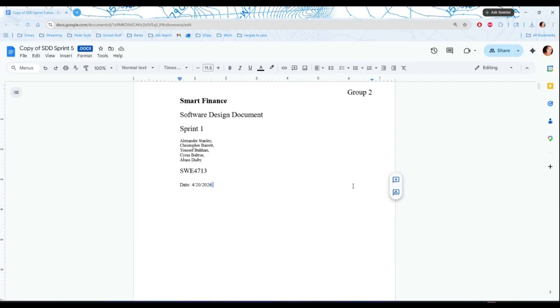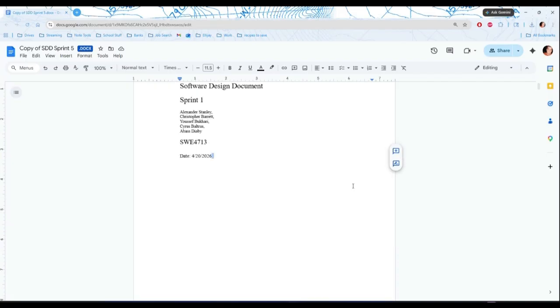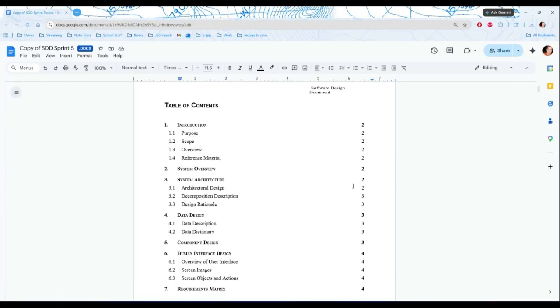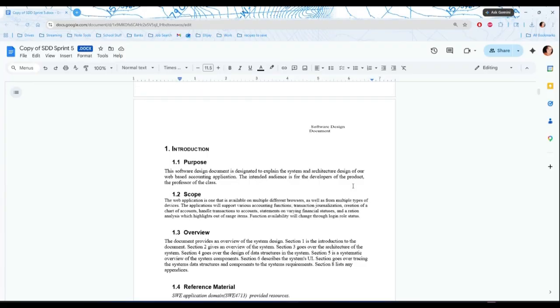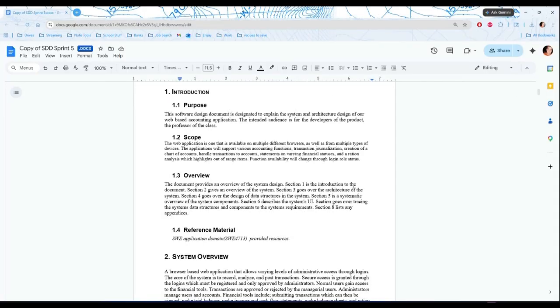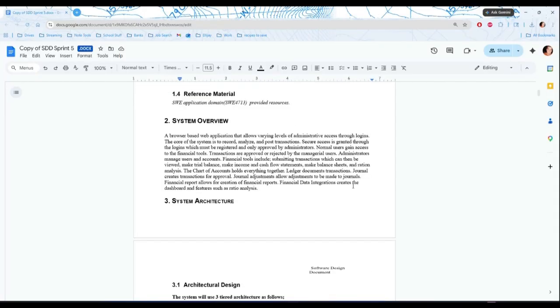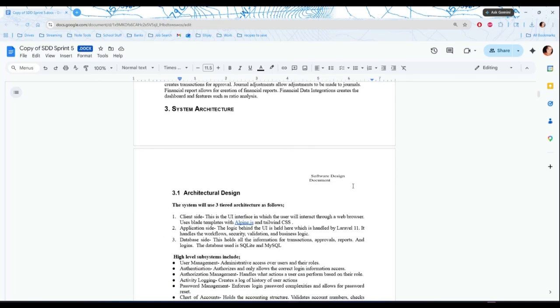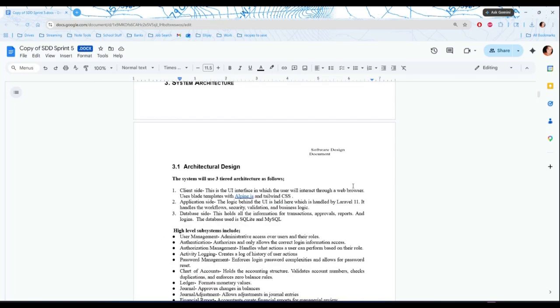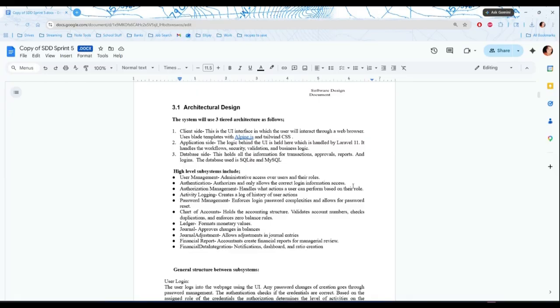Here I'm going to briefly go over the software design document. This document focuses on how the system is designed, including the architecture, data structure, and component logic. The system uses a 3-tier architecture with a client layer, application layer, and database layer, which helps keep everything modular and organized. The document also explains key components like user management, journal entries, ledger processing, and financial reporting.